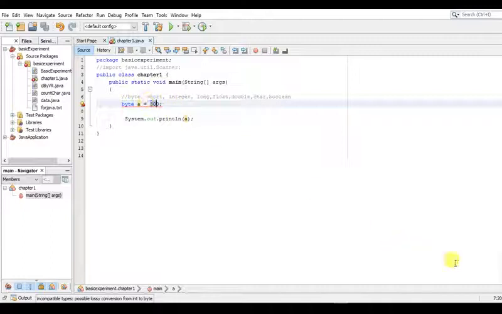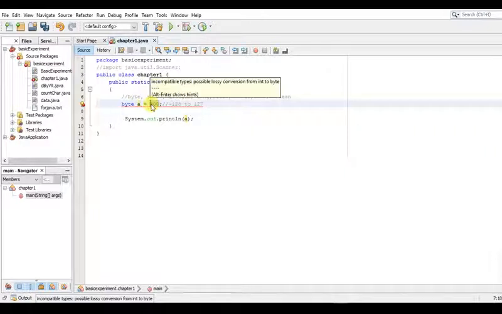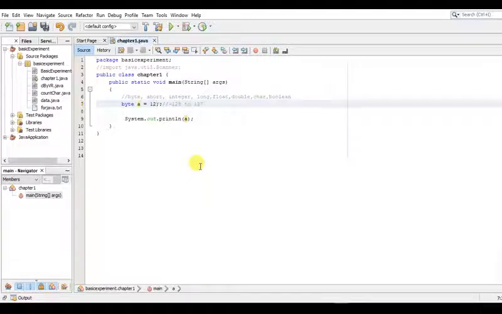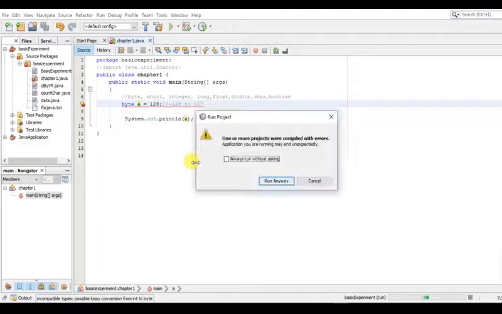It should have one range. It has one range, yes or no? That means 300 is a large value that the byte data type cannot store. What is the range of this byte? The range of byte is minus 128 to 127. If you have written here 127, then what will happen? Yes, you got the output. If you have written here 128, then error.